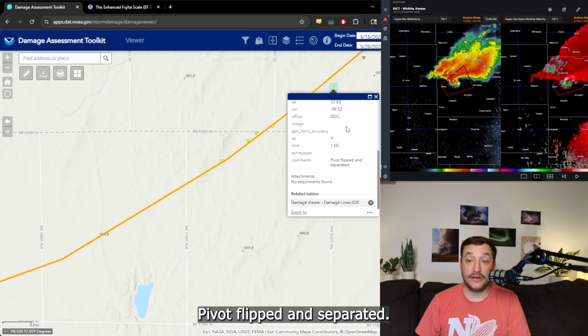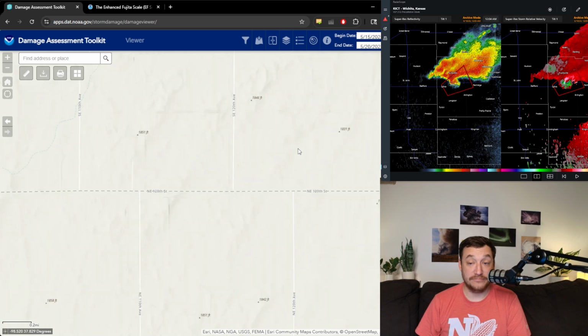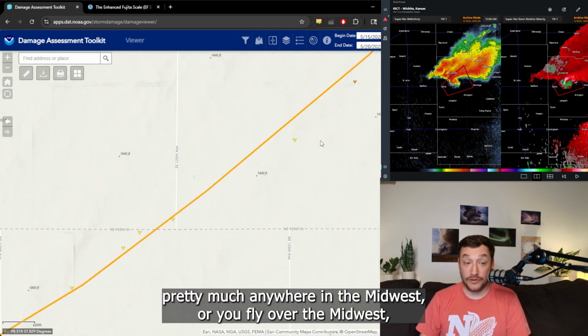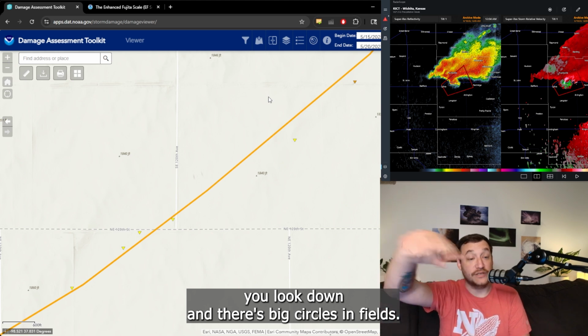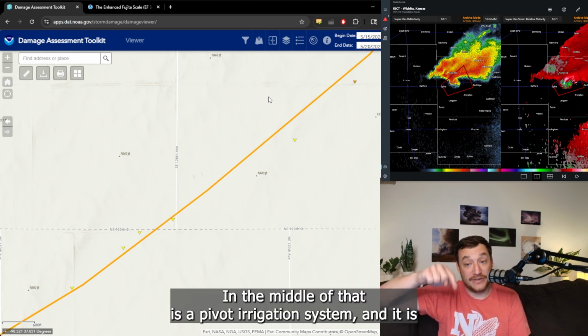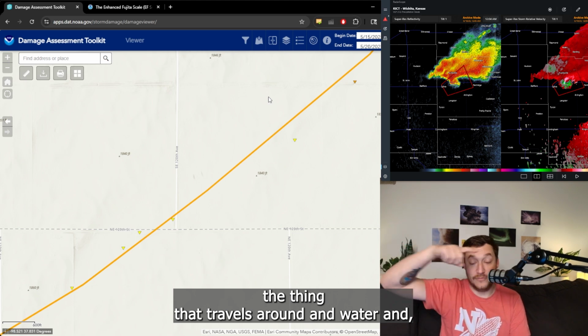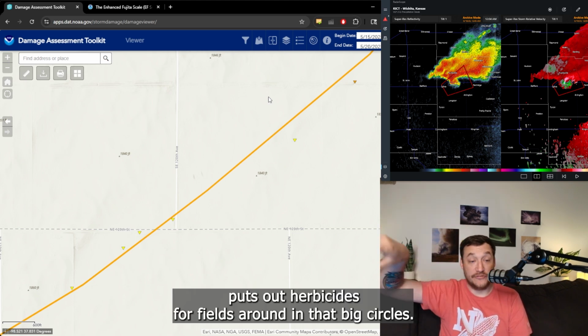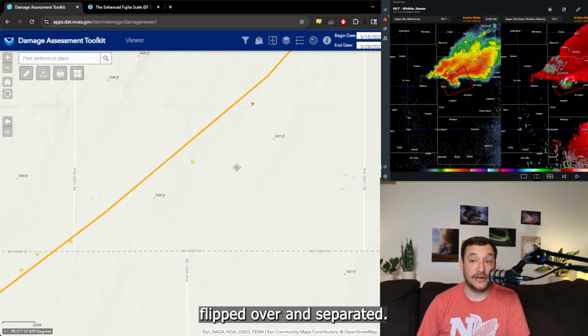Pivot, flipped, and separated. Okay, so this is if you drive out in the Midwest, pretty much anywhere in the Midwest, or you fly over the Midwest, you look down and there's big circles in fields. In the middle of that is a pivot irrigation system, and it is the thing that travels around and waters and puts out herbicides for fields around in that big circle. So this is a pivot irrigation system that's been picked up, flipped over, and separated.